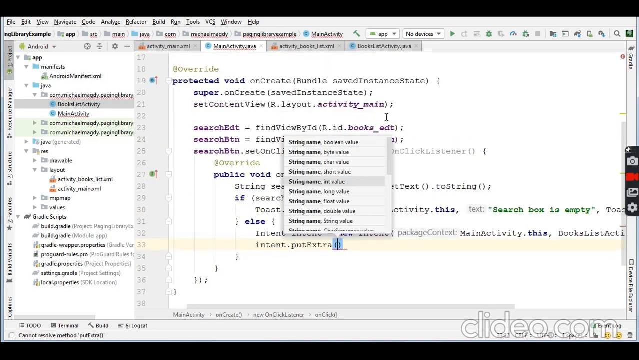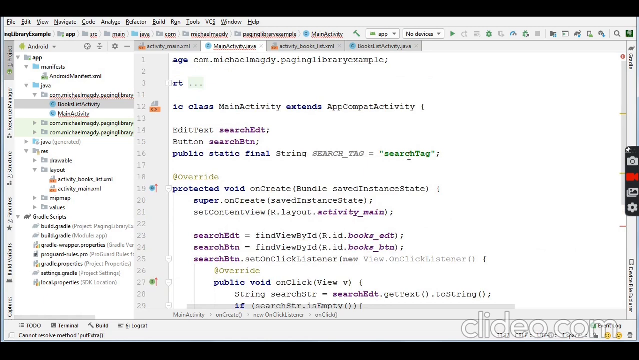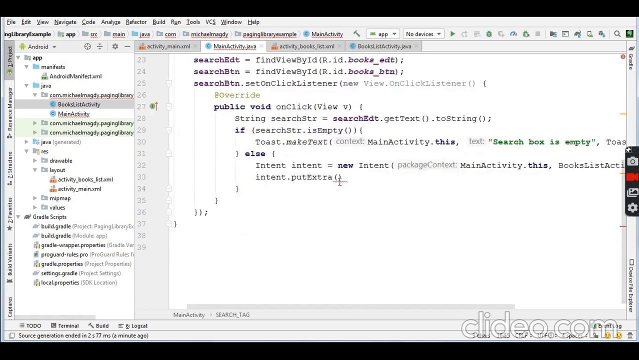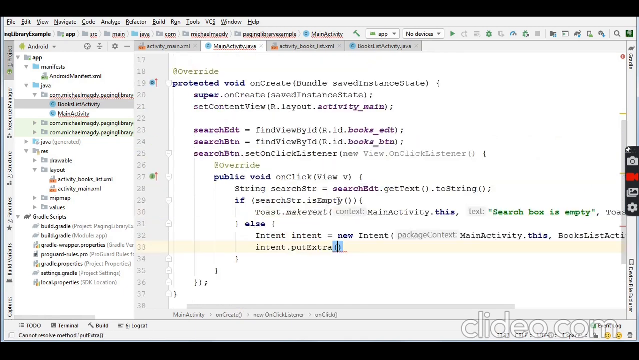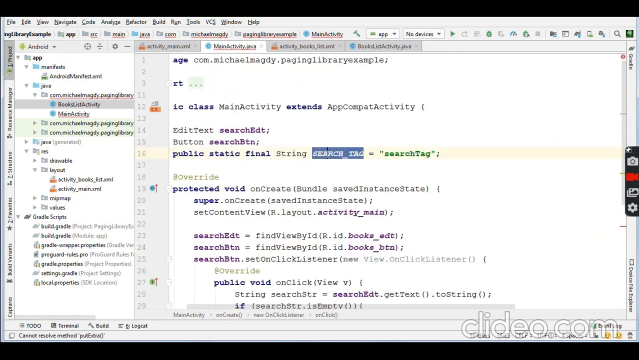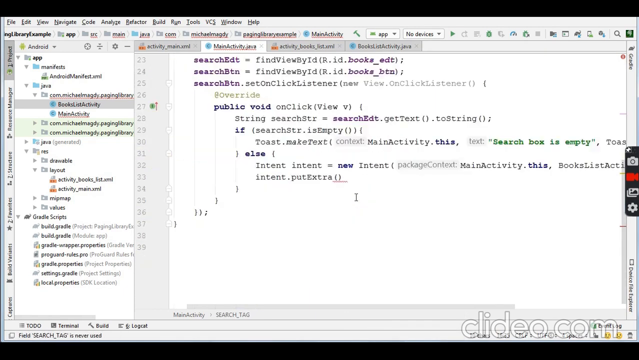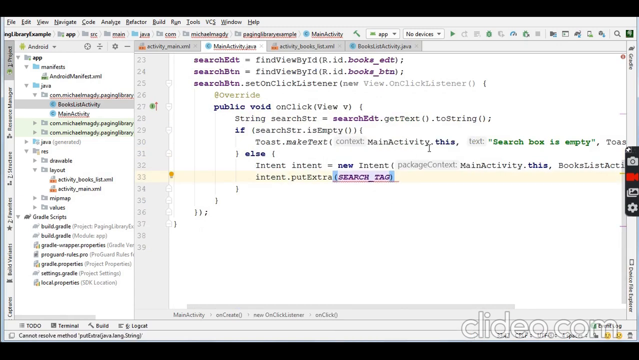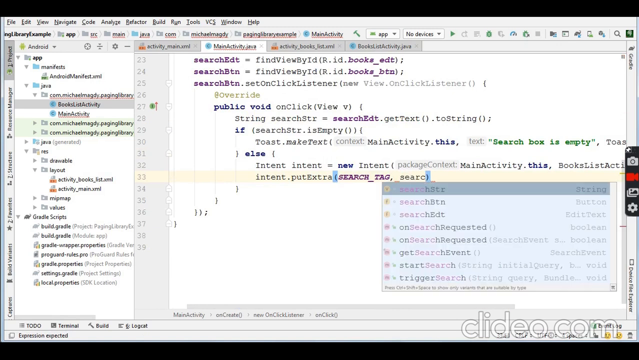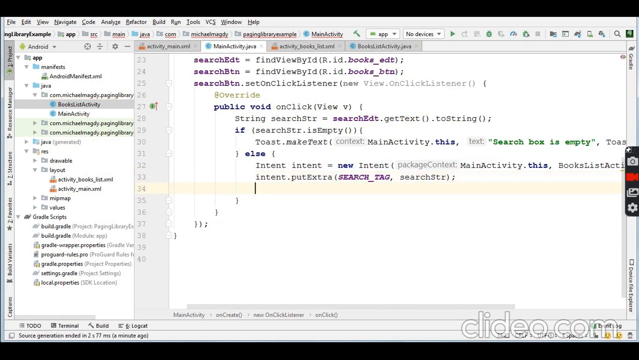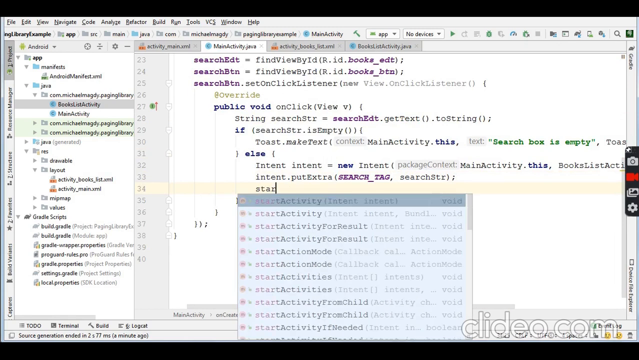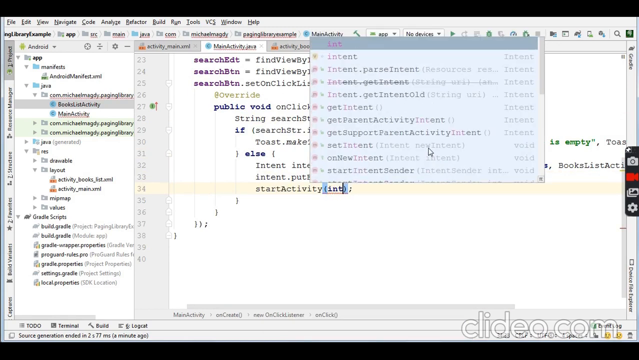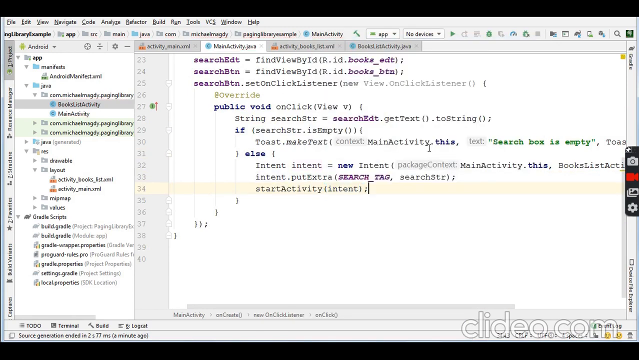We should create a constant for this tag. It's already created: search tag. Just copy, paste, and we pass the search string. And finally, you call startActivity and pass the intent. Okay.